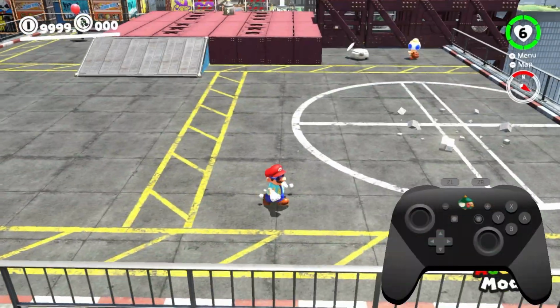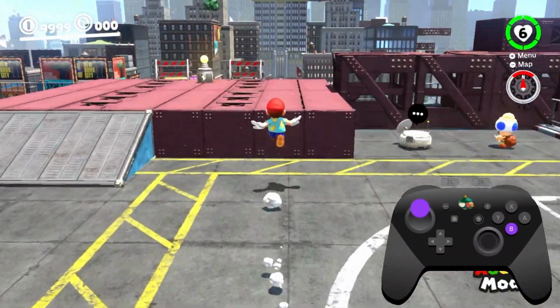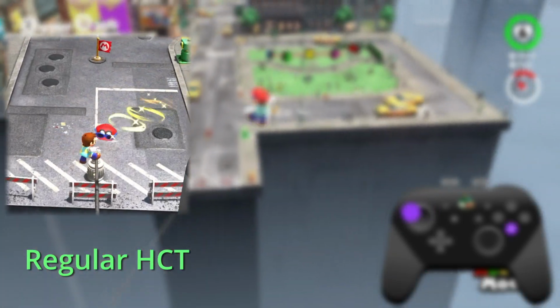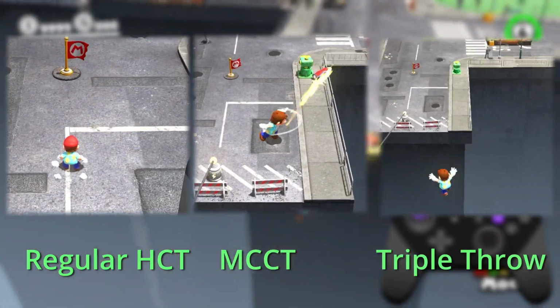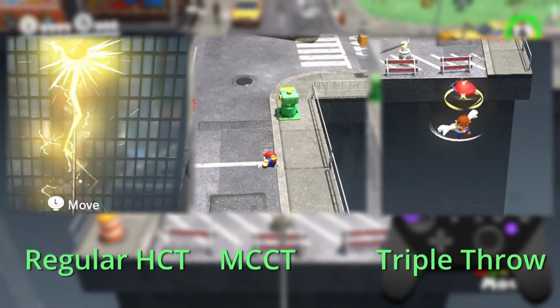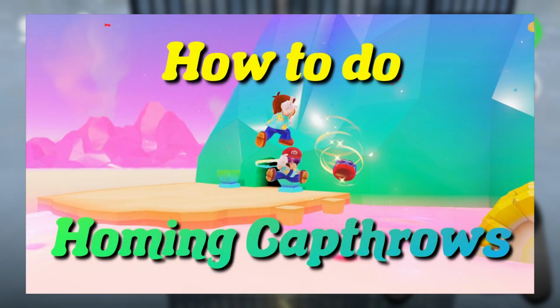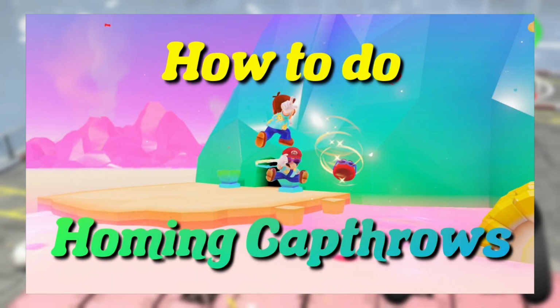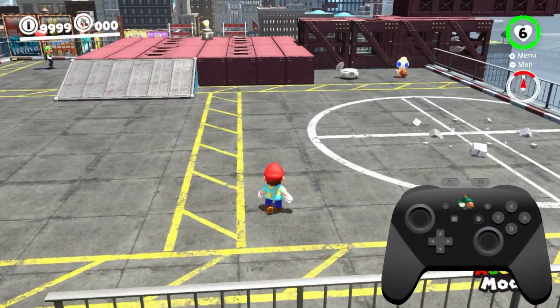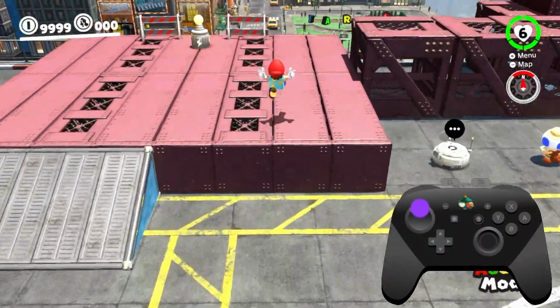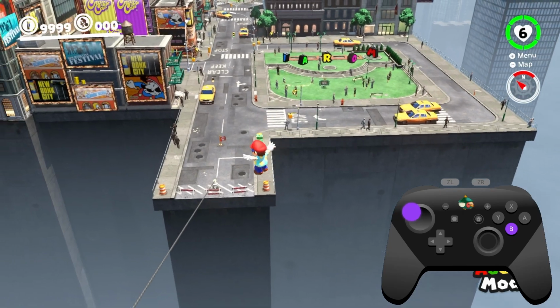The last important part to vector is the homing Capthrow, whether in the form of a regular homing Capthrow, MCCT, or triple throw. If you do not know how to do a homing Capthrow, I have linked a tutorial for it in the description of this video. Please learn to do it before working on vectoring anymore. You need to be extremely comfortable with them to add vectoring.